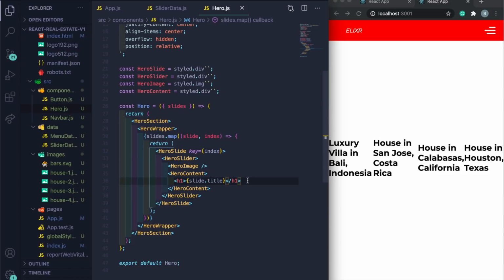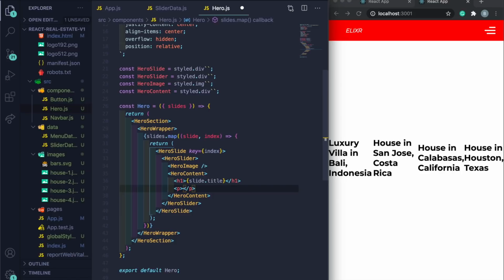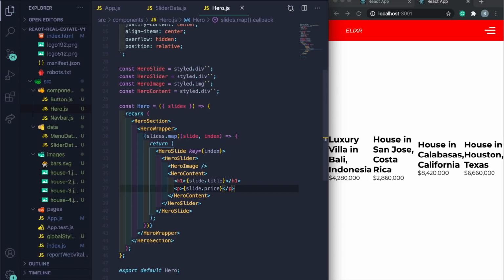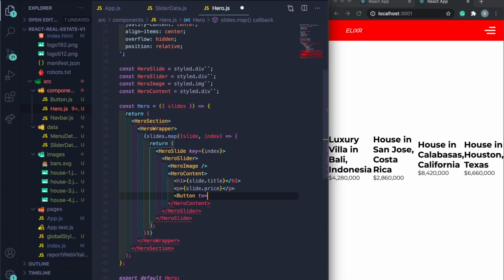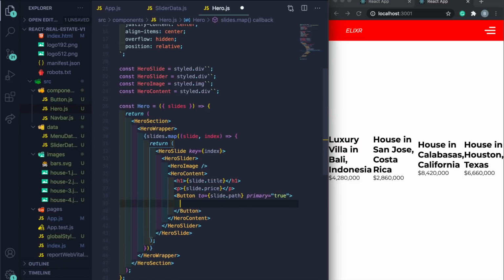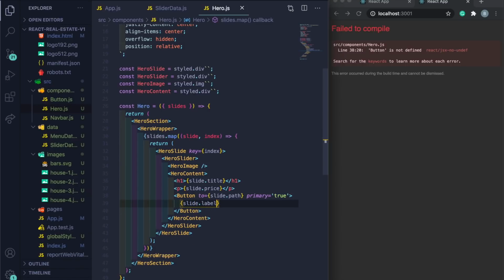So let's go under here. For the H1, let's do a p tag. Let's just put this as slide.price. And then under here, let's see, save it now. And then also we have the button. So let's do button. The to path is going to be slide.path, and then primary equals true. Let's close this out really quick. And then inside of the button, I'm going to do curly brace slide.label. Save it. It's going to say button not defined.